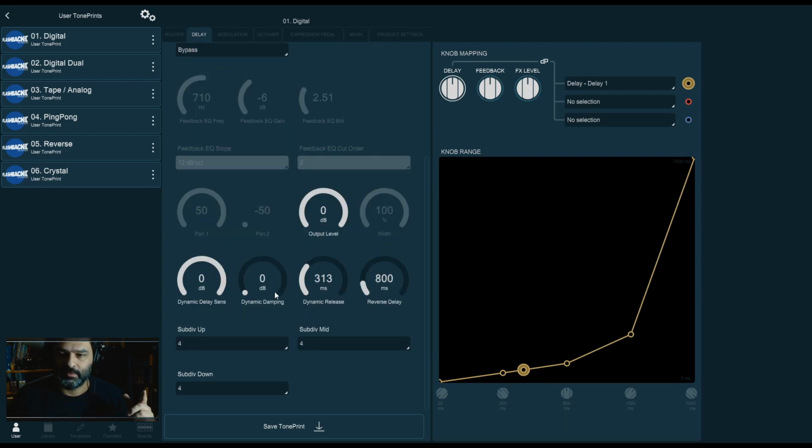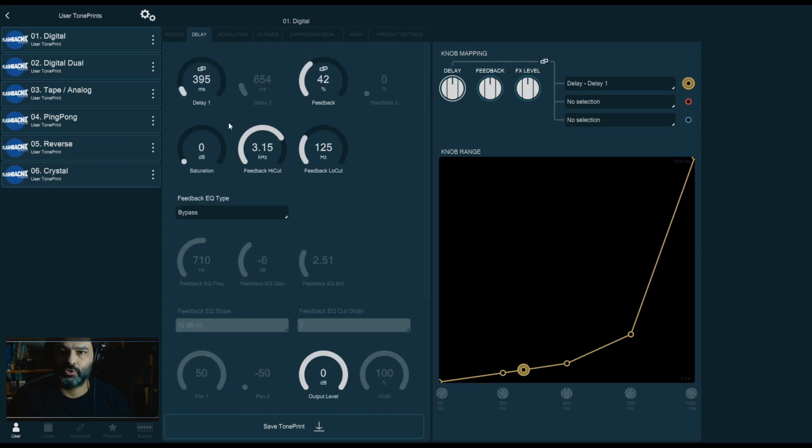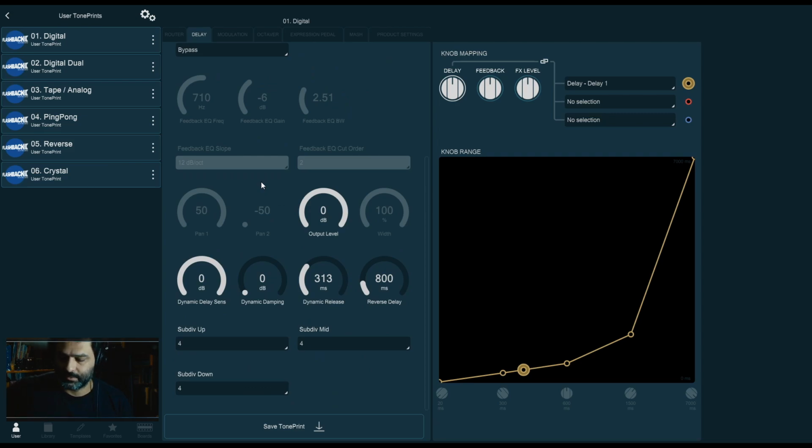After that, you've got the dynamic parameters. So this is the bit where you can do ducking with your delay. Let me see if I can show you this. So I've got my sound set up. Consider this a compressor for your feedback loop. So this sets your threshold, this sets how much you want to reduce your delays, the level of the tails, and this dictates how long it will take to release those tails and come back.